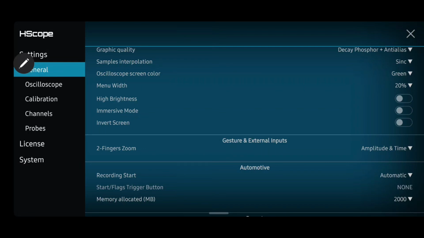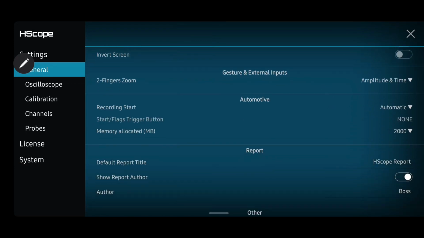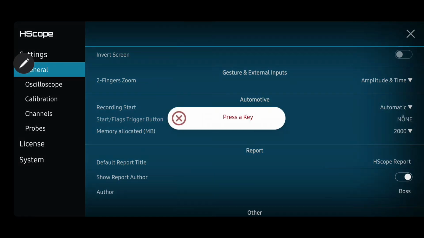You can change your expanded, so when you pinch and zoom you can do amplitude and time, or only amplitude. And then your automotive settings, if you have the automotive module, you can do how it starts, whether it's manual, so when you click record you gotta click start, or automatic, which is the way I like mine. When you click record, it'll just sit and wait until it sees a change in the voltage, and then it'll start recording.